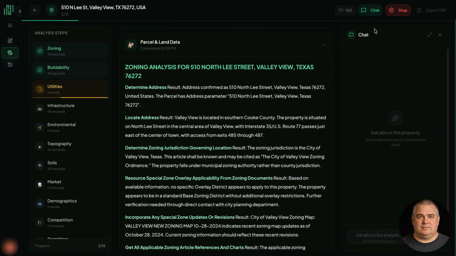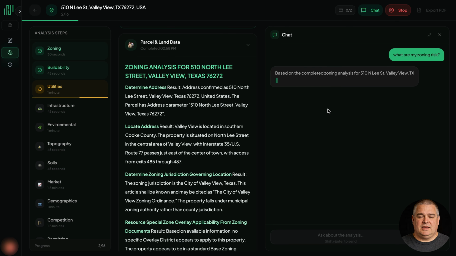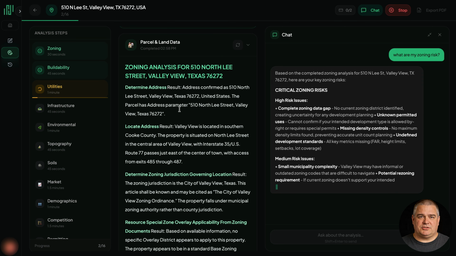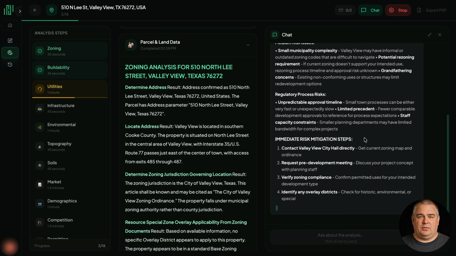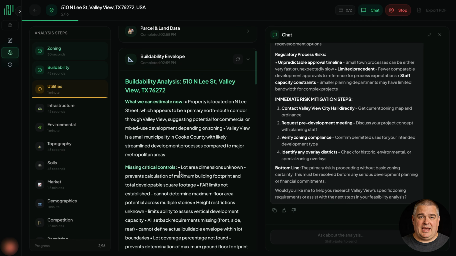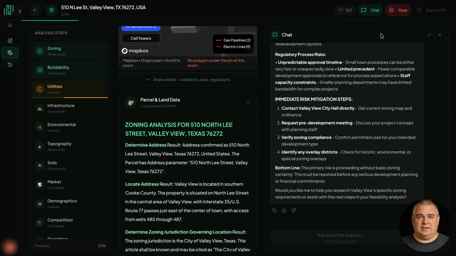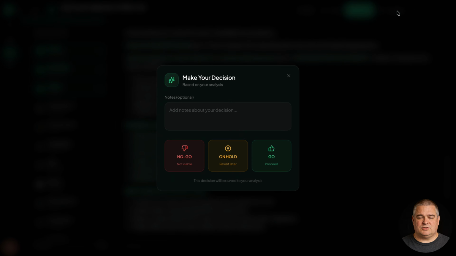At any point, you can chat with Copilot inside the session. You can ask about zoning risks, cost assumptions, or anything you want, because this chatbot is not generic. It works within the full context of your live session, so every answer is related to the actual analysis for that property. Once complete, the system consolidates everything into a go or no-go recommendation, a clear data-backed assessment of whether the site is worth pursuing.